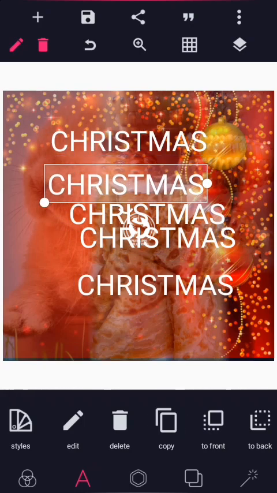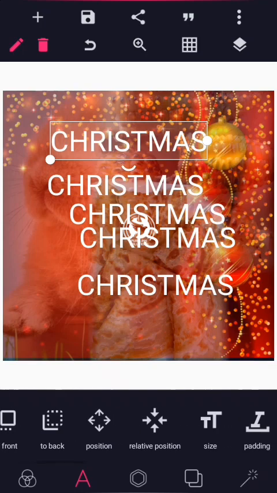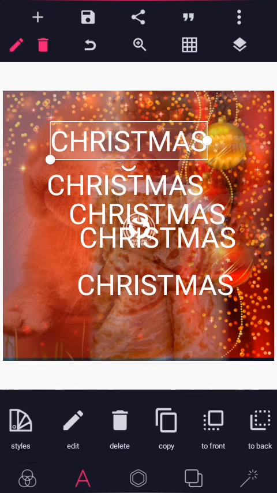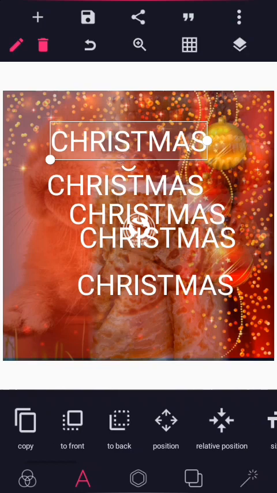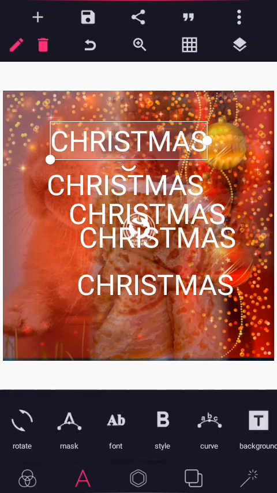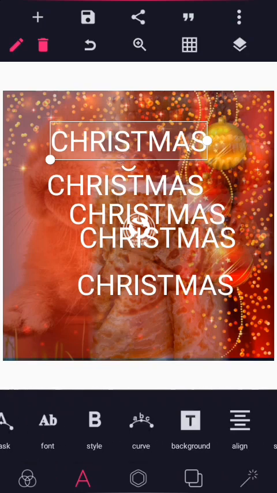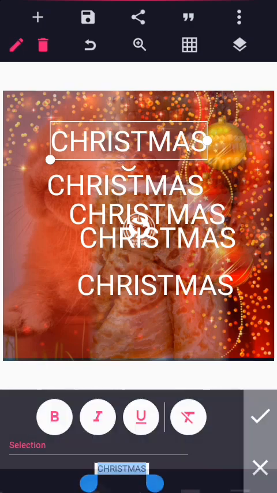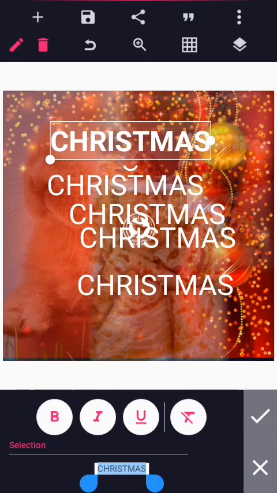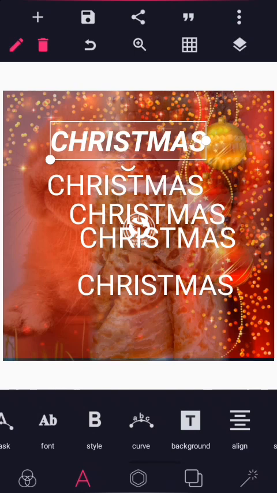So this Christmas, I want it to be in bold. So you just come and drag down, going on the right side. You will find where it's certain style. When you click on style, it will give you options of putting it in bold, italics, and underlining. You see, so I'll remove underlining and just put in bold and italics. Then I'll click on it like that.